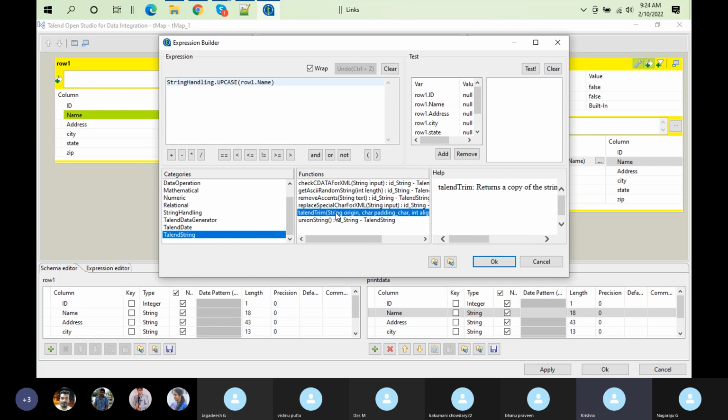So trim is there in string handling also. In the component also, we have tried that trimming and all. Now you can see right here there is a tAlend trim. Like that, you can go through each and every method based on our need or requirement. Then we are going to use that.